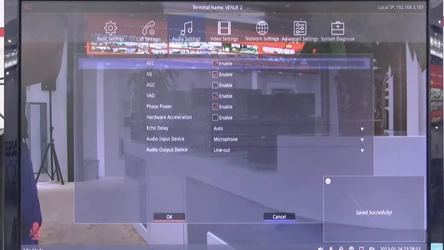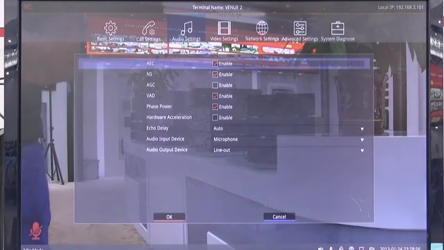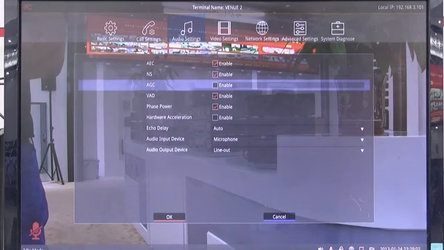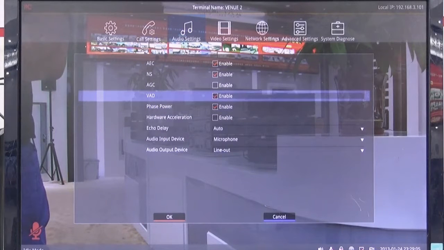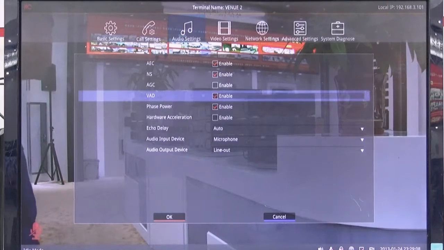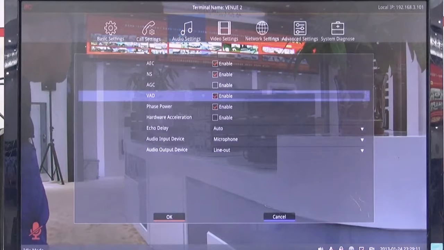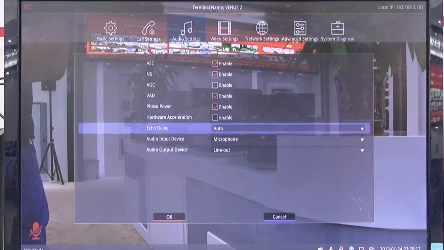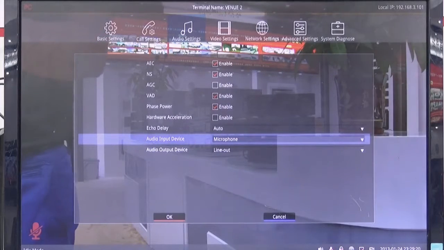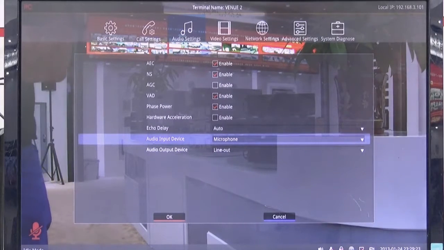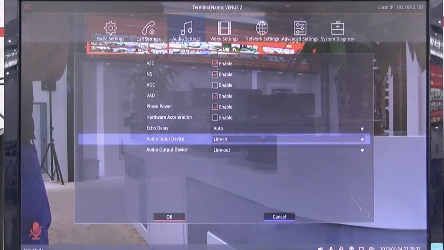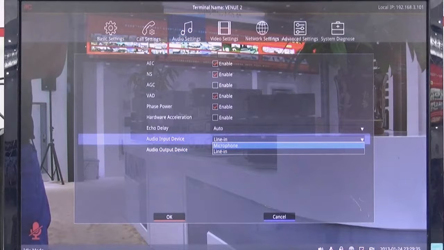Yes. You can see this is the audio setting. It's very important. The default setting is AEC, NS, VAD, and perhaps power. They are enabled, because we need to use these four functions to process the audio from each venue. You can see here is the audio input device. If you use the microphone to input the voice, you have to choose the microphone input. If you use the line in, we need to choose the line in input. And today we use the microphone input.